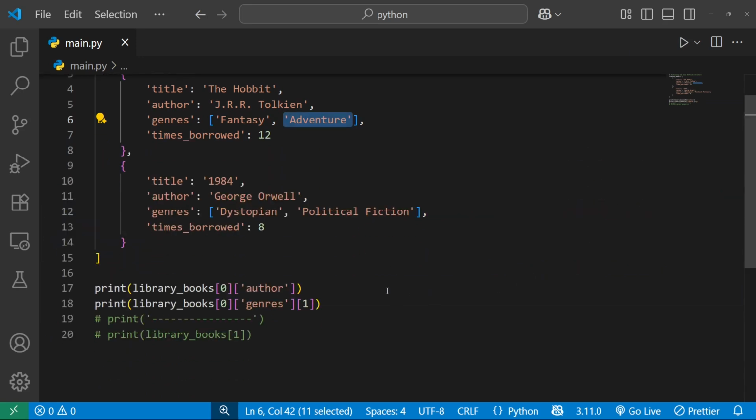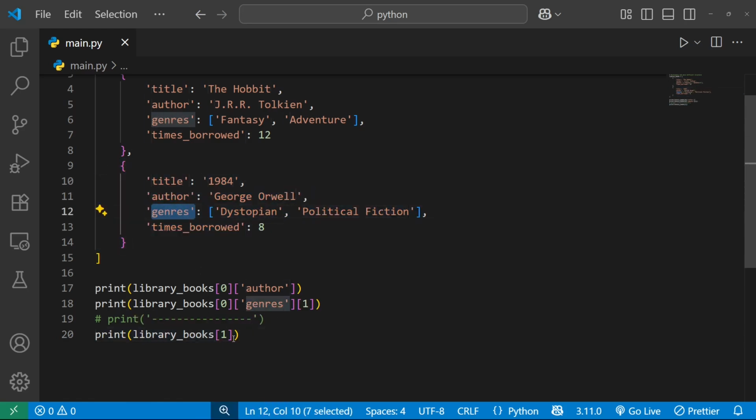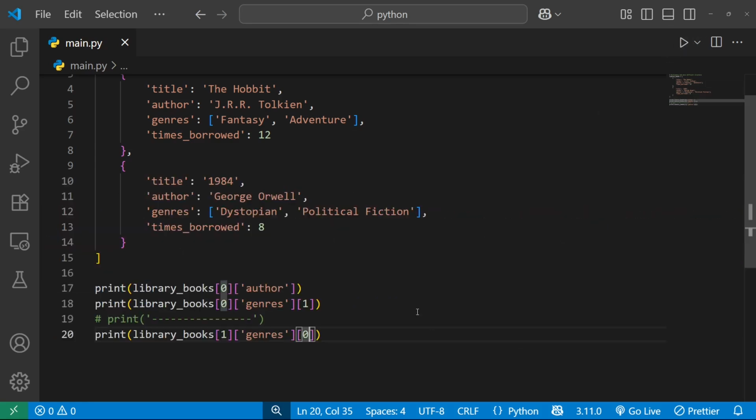Perfect. So now you can try by yourself. For example, you would like to print out dystopian, genres, dystopian. You can try it by yourself. I will try it as well. So library books number 1 is this, genres. So it goes like this. And dystopian, it means that this print will print this list. So I want number 0, correct? I will run it. Dystopian, perfect.